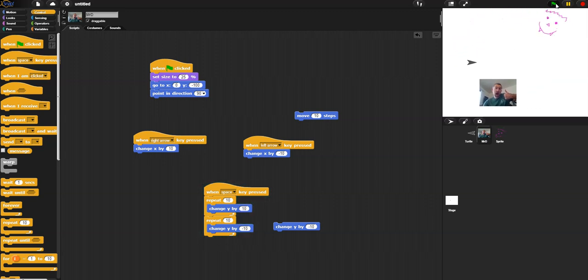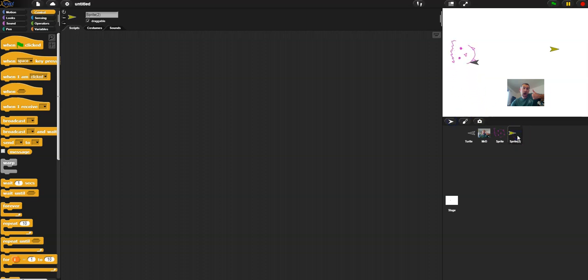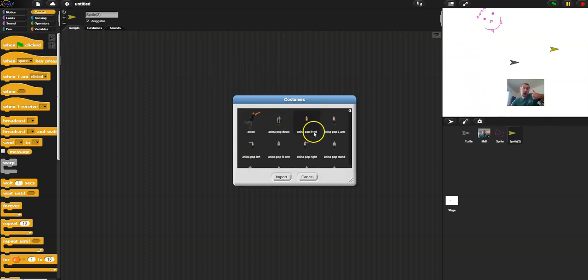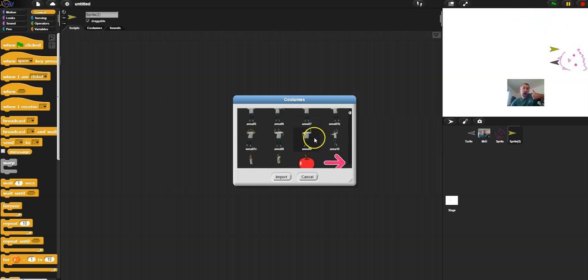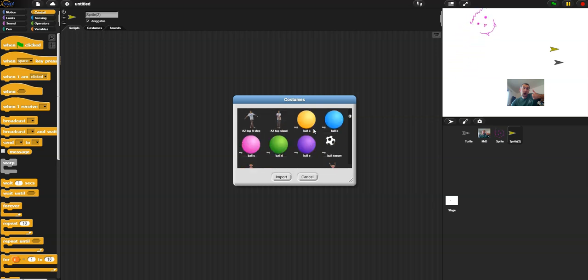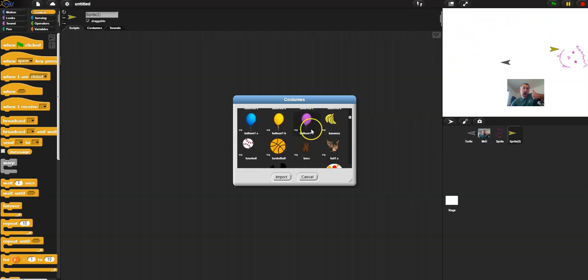Let's see if there's an image of a car, okay? So let's make a new sprite. It's just a turtle. Okay, we got a lot going on in this. And I'm going to go up here to costumes. And I wonder if there's a bird's eye view of a car or a vehicle. Let's see if there's a bird's eye view of anything fun, okay? Oh, there's an arrow. We could drive an arrow around. Who hasn't always wanted one of those fancy arrow cars?